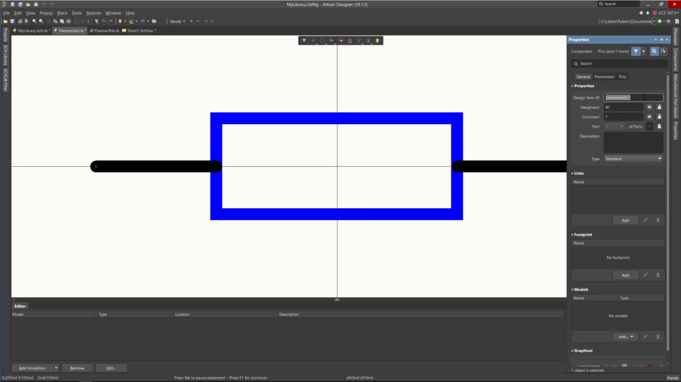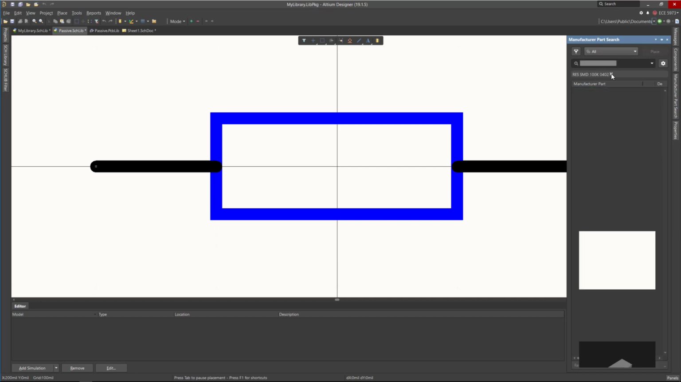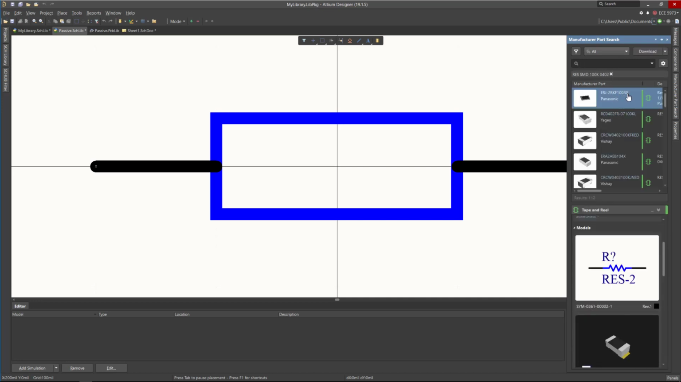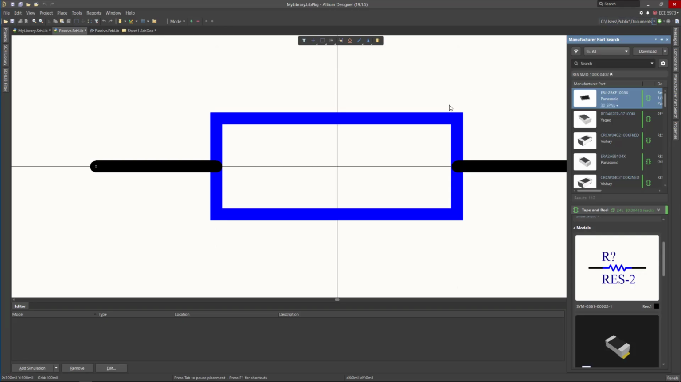Let's search for it in here: res SMD 100K 0402. This is the resistor I want, right? So this is the part number for it. If I click on it, it will take me to the Octopart page, where Altium Designer stores all this information, and I will see the part number. So this is the resistor I'm creating a component for.